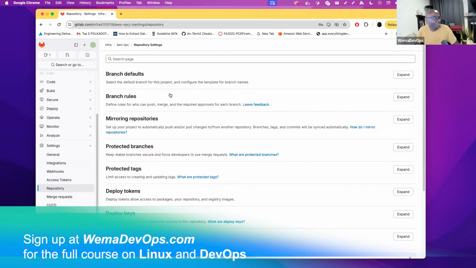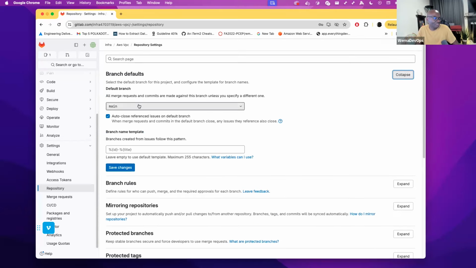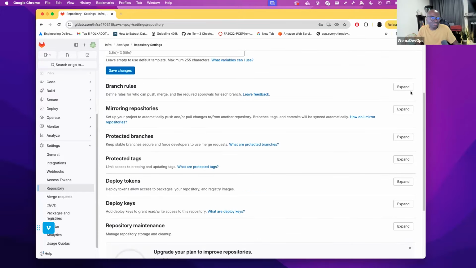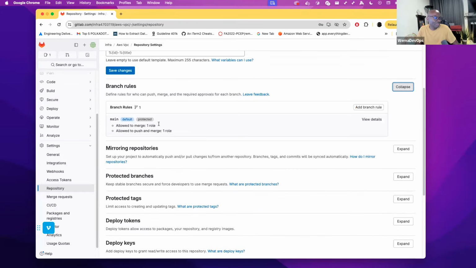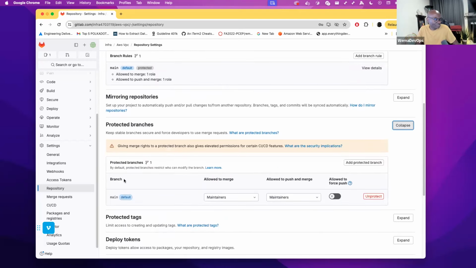So within the repositories, it has the default branch, then branch rules. So the default branch, you have your main branch. This main branch, if there are any changes you want to make to the main branch, what are the branch rules? You can create those rules. You can add a branch rule, allow to merge, allow to push, right? You can do protected branches. Protected branches, right now, we have one protected branch, which is the main, who are allowed to merge to this. So right now, it is only the maintainers that can merge onto this branch.